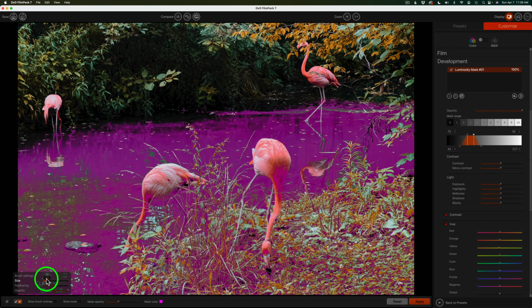I'm going to take the brush size and make it smaller, like about that size, and I'll just paint it off these flamingos. And as soon as I paint this off, we'll go ahead and make some adjustments. All I want to do is decrease the exposure on this area. And here's something I don't like. I'm going to go to exposure.